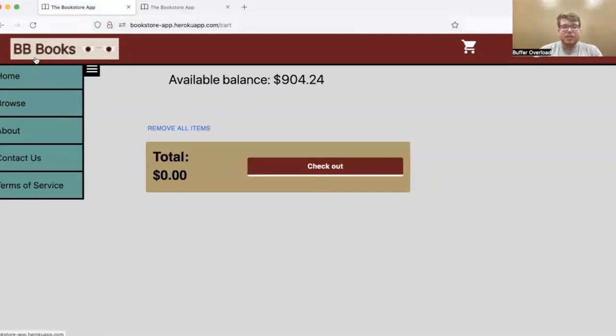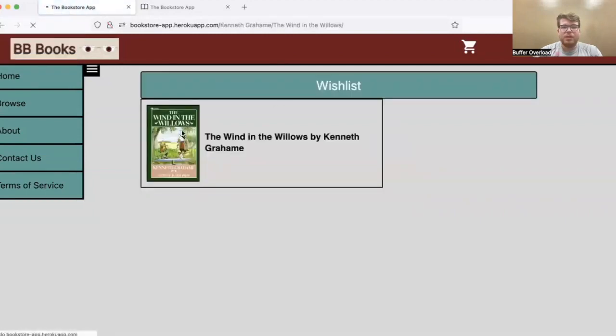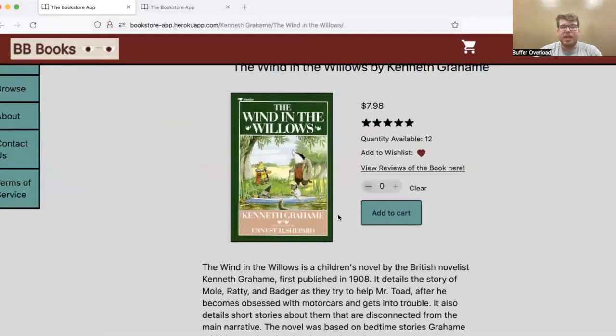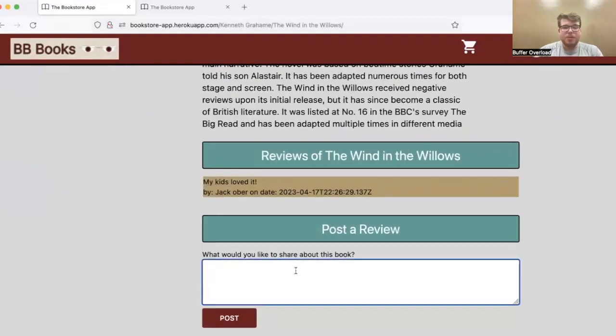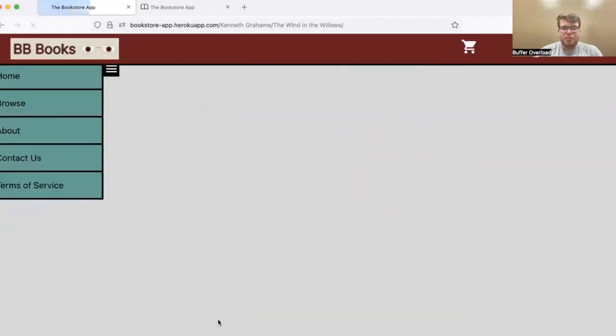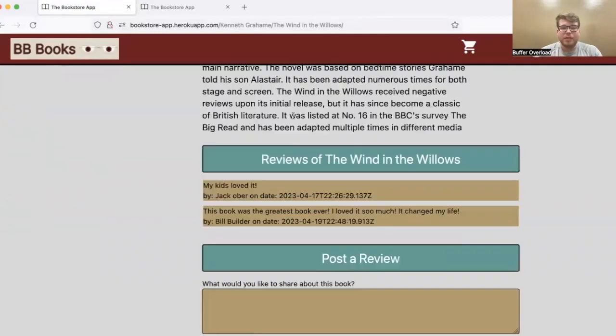His balance updates automatically after he checks out. After he's done reading The Wind in the Willows, he can go back and write a review of it. So if he navigates back to the page where he bought it, he can just post a review right here and click post. And the review will automatically link to the book, and it will show up for any future users who want to look at this book in the bookstore app's page.